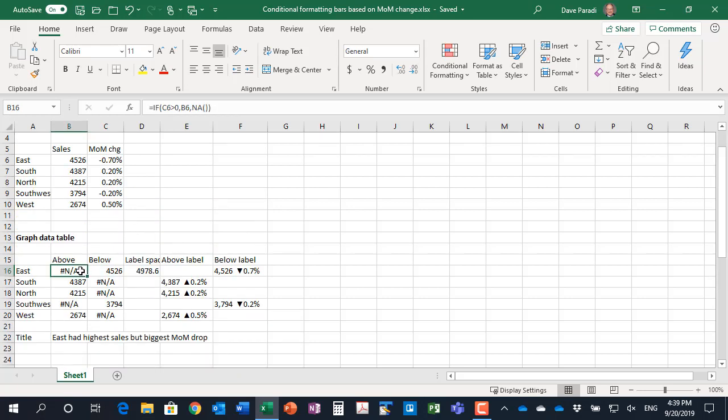So take a look at cell B16. It looks at the month-over-month change. If the month-over-month change is greater than zero, then it puts the sales figure here in the above series. If not, it puts in NA. NA is a function that puts in this error value, #N/A.